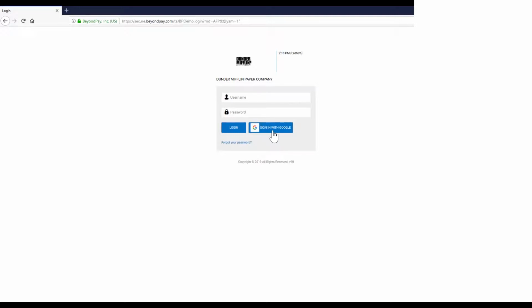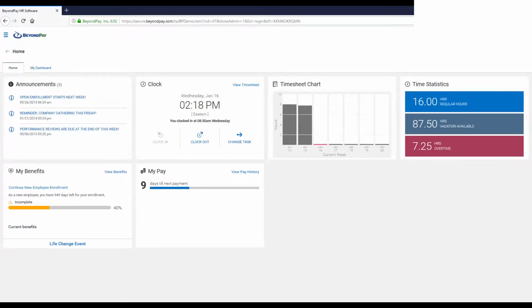So here, you can see that there's not a username and a password, but I can just simply sign in. Again, I don't have to use the multi-factor authentication code. I don't have to request a code. It's simply logging me into the system, making that user's interaction much easier.